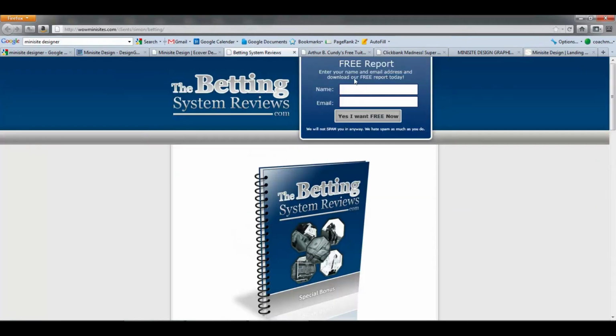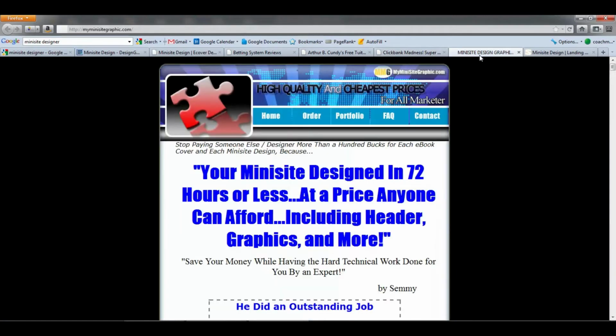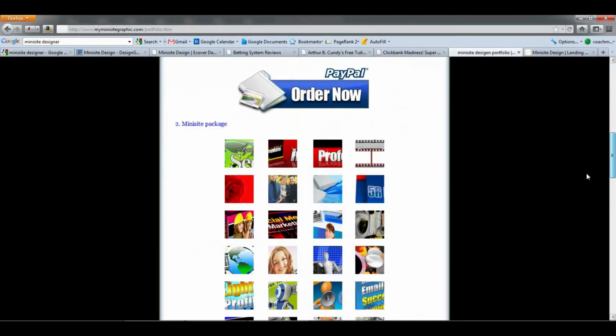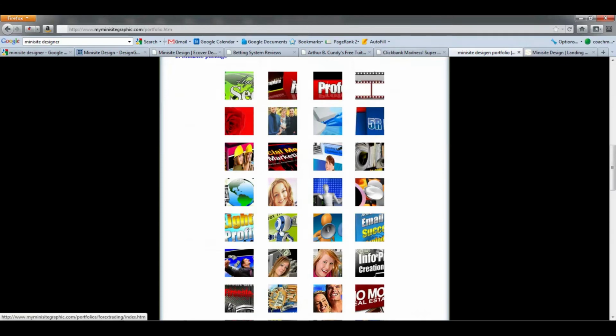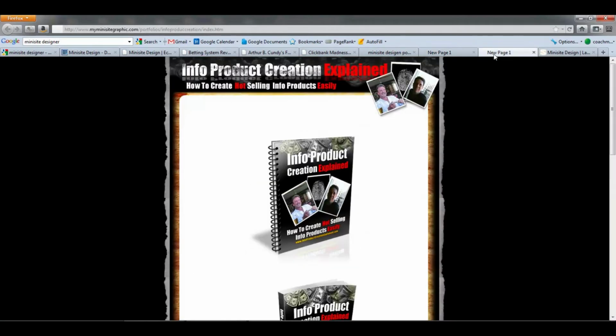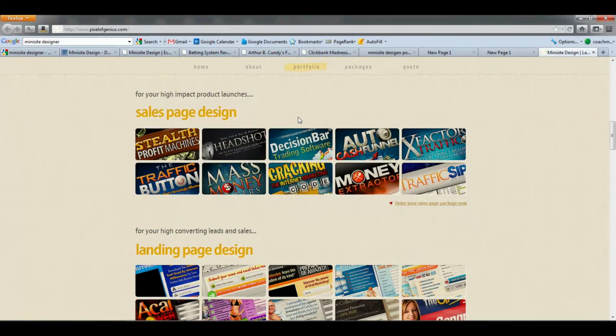So I just want to go through here and show you guys a couple of different things. If we look at myminisitegraphic.com, that's just e-cover packages, mini site templates. So we can go through and look at these. Forex bullet, info product creation explained. And if we look at Pixel of Genius, they have portfolios here, sales page design.